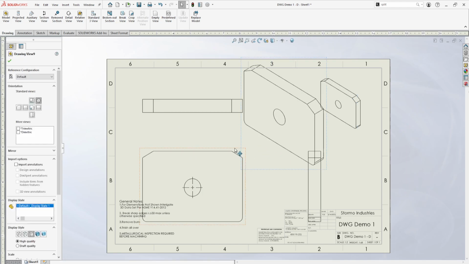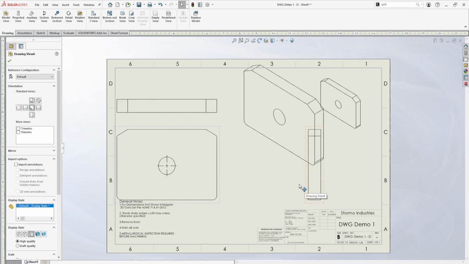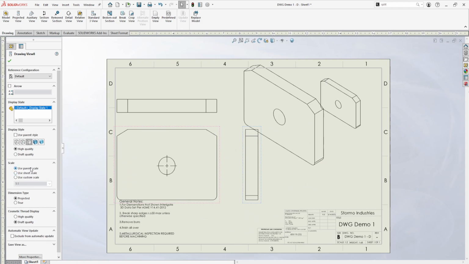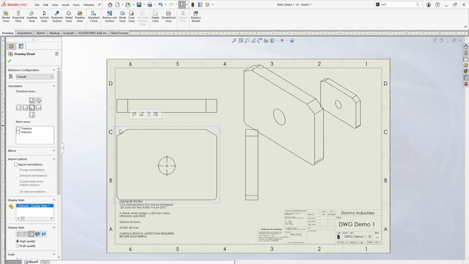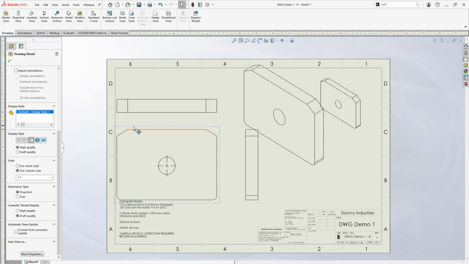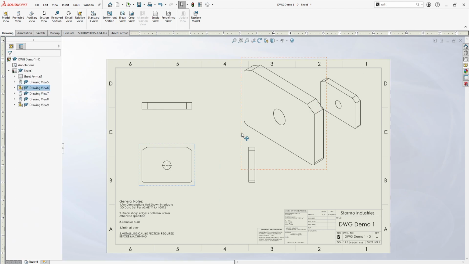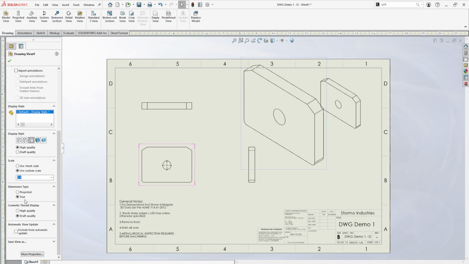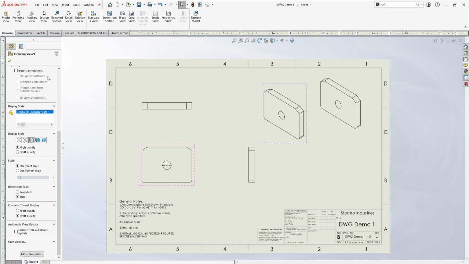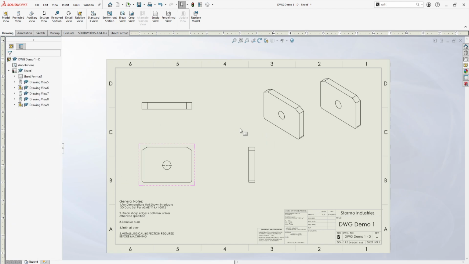When you do use that tool, you need to pay attention to the scale. So this parent view right here is set with a custom scale. We want to use the sheet scale. And this one we also want to use sheet scale, like so.